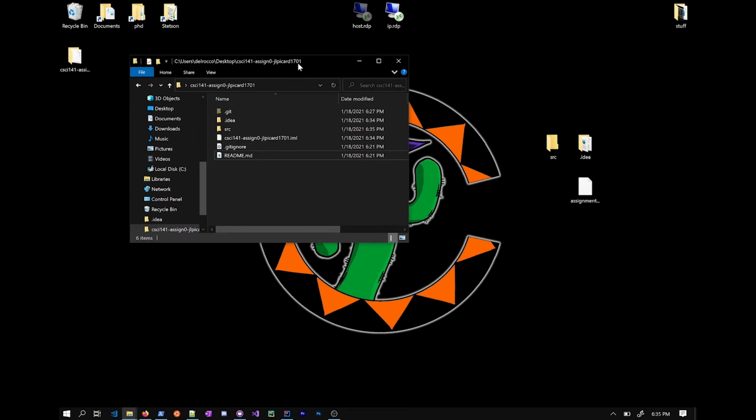So again, if your professor has checked in the project files, you're good if you're using the same IDE. But if you're not, it's just source. You'll have to create that project in the folder and then make sure the source that they gave you is being utilized by that project.